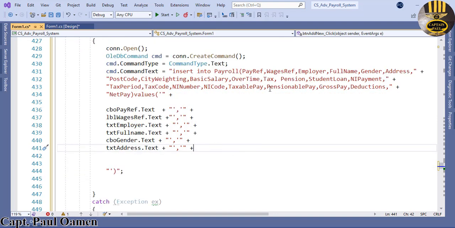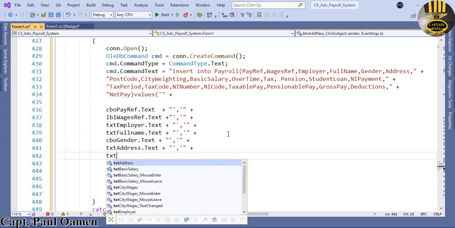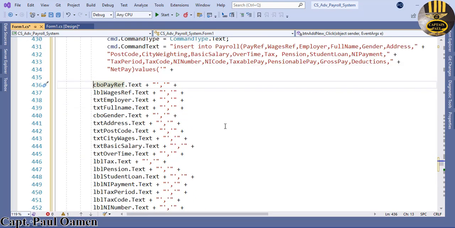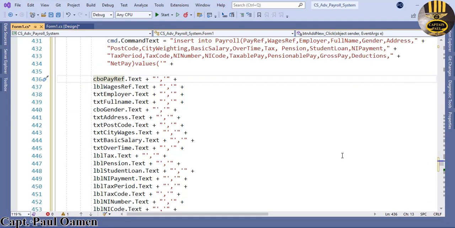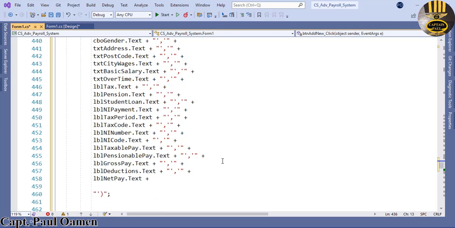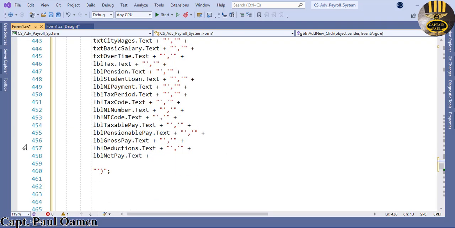So I'm going to enter postcode right underneath here and just speed it up. TXT postcode there, and let's speed that up. And that is it, guys, all done now. Every single component that I have on the system is now assigned to the add new. Okay, that is it. So now let's do one thing.